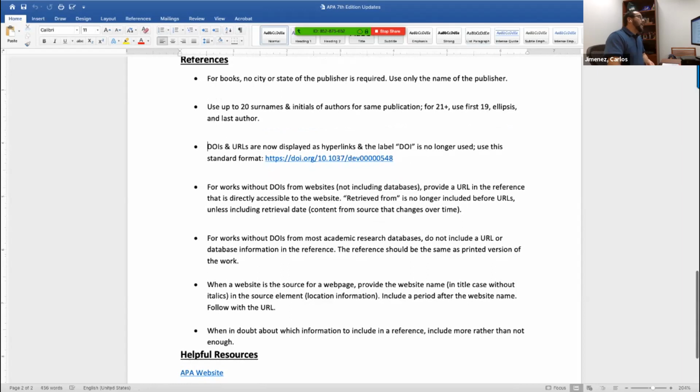One thing about the DOIs and URLs. If you're not familiar with the DOI, it's called the Digital Object Identifier. You will see now that most of your electronic sources, journal articles in particular, peer-reviewed journal articles, will always include this DOI. It's just a hyperlink, like a live URL link that takes the reader directly to the source online. So it's an easy means of retrieving that source.